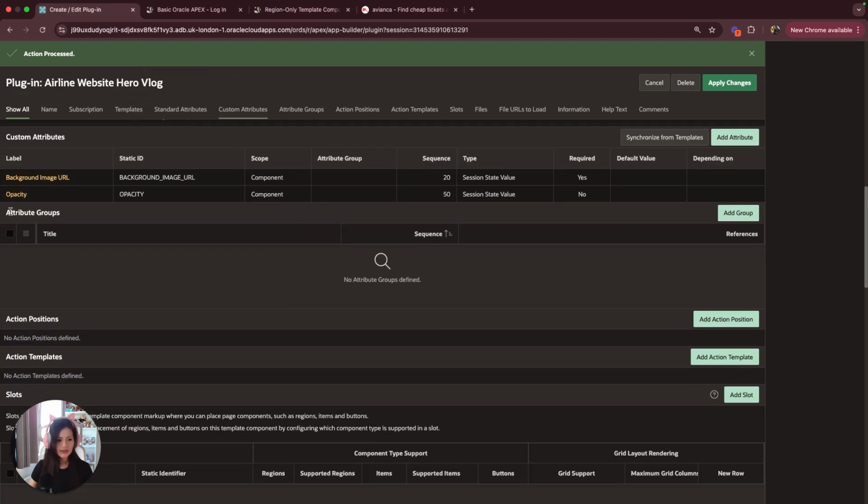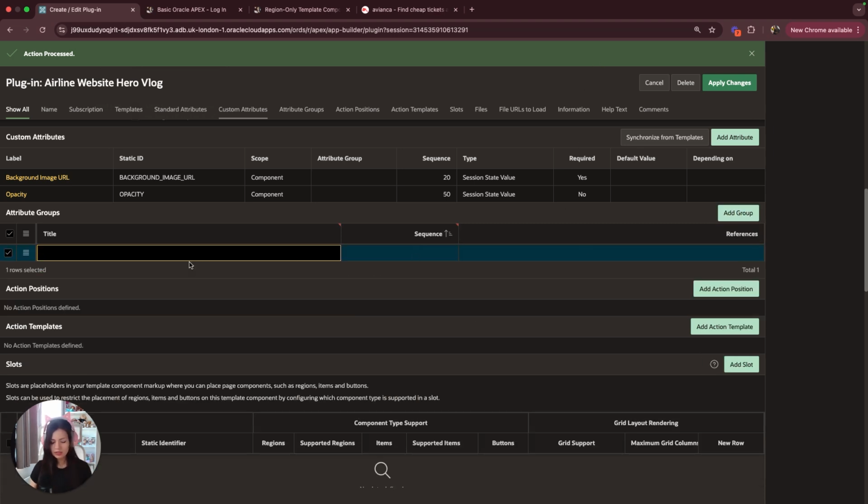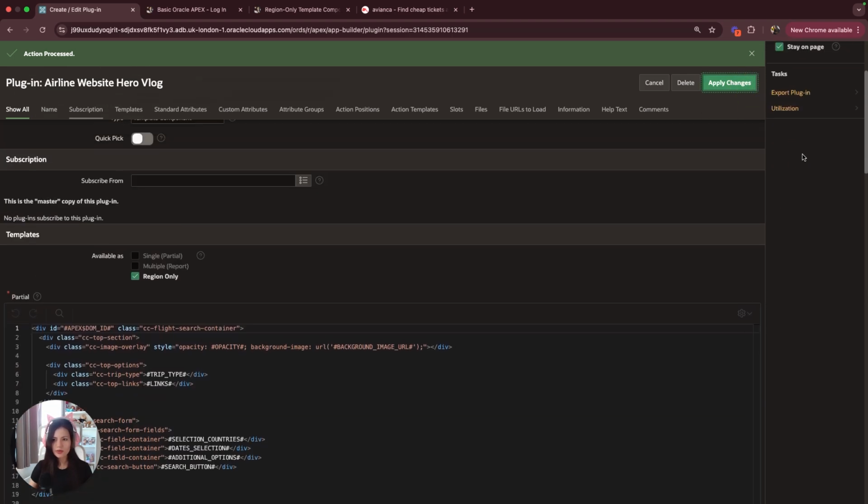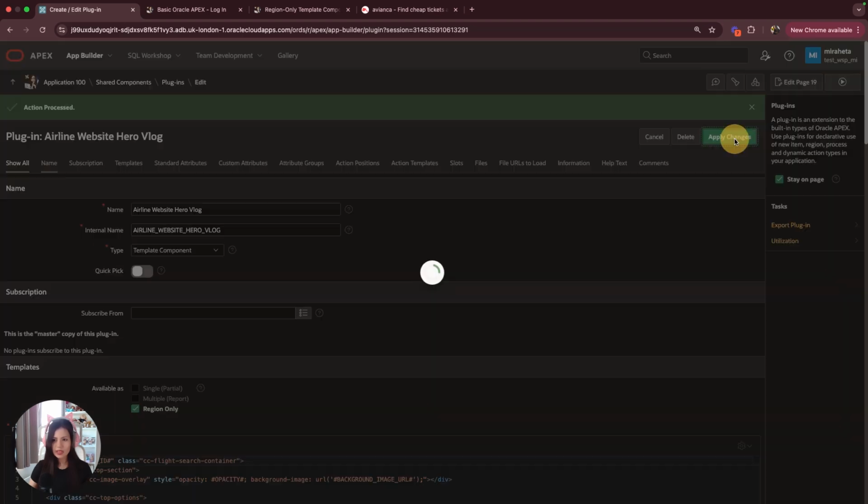All right, then we have these attribute groups. Attribute groups is where you can set the grouping for your attributes. So for example, if you have 5 different attributes that are set up for styling, you could create an attribute group called styling, for example. So if I create this styling, and I'm gonna give it a sequence of 10. I apply changes, but before that I will make sure I stay on page.